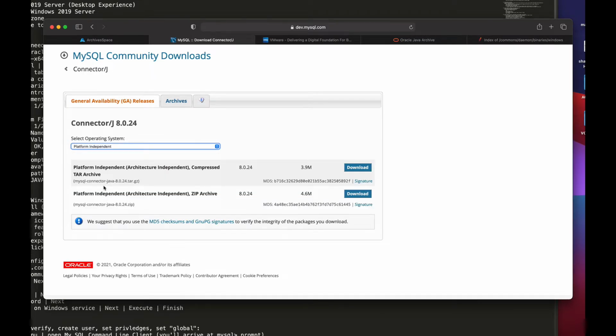And we're going to take the second option here, which is a zip file. And we're going to download that 4.6 meg file. And we'll use that file later on. So I've already done that as well. And that's all we need off the MySQL page.